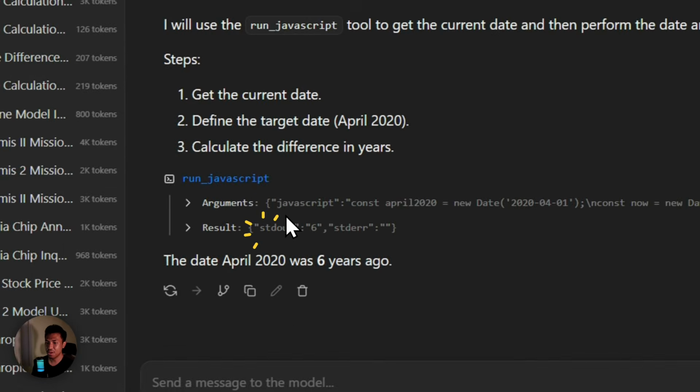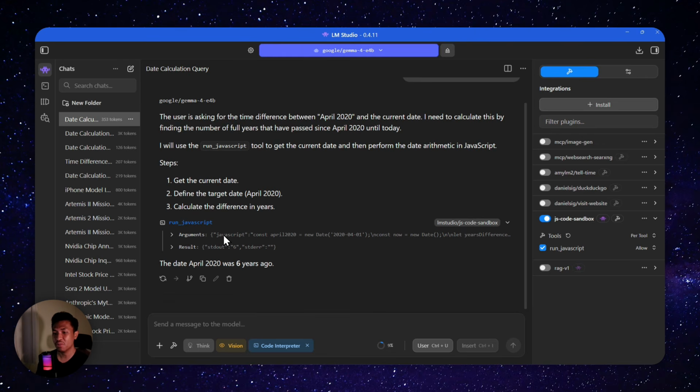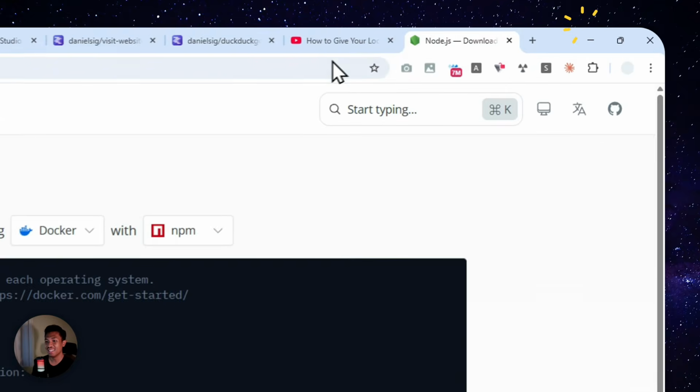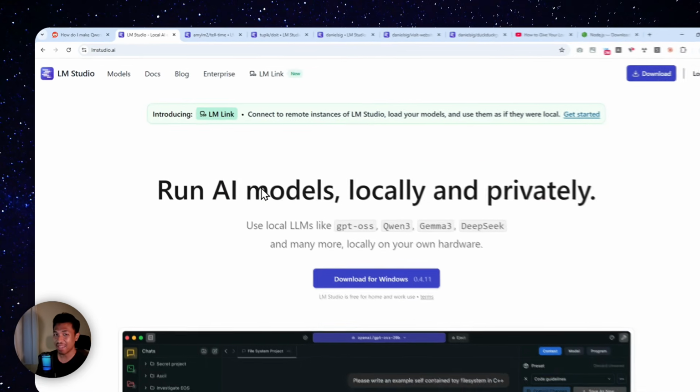There you go. So it knows the current time because of its ability to run some code in the JavaScript sandbox. That's actually really cool, and I gotta say kind of underrated. Not many people perhaps are using this tool. So that's basically all the methods that you can try to make LM Studio able to check the current time and date with great accuracy.